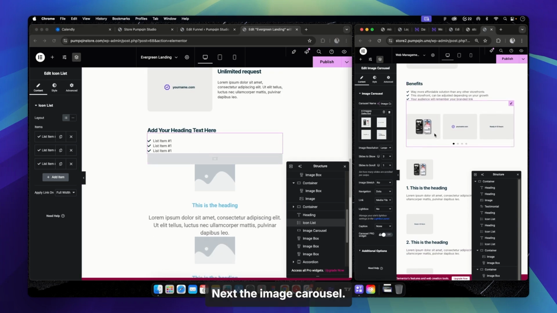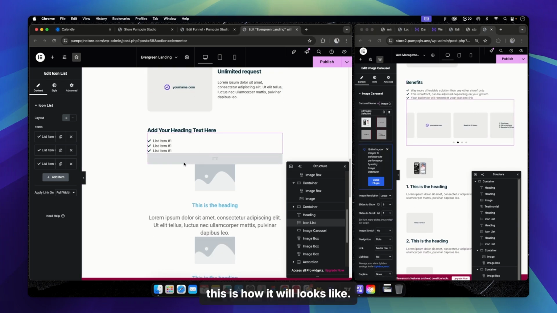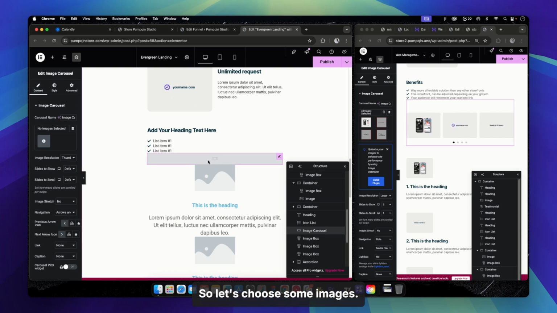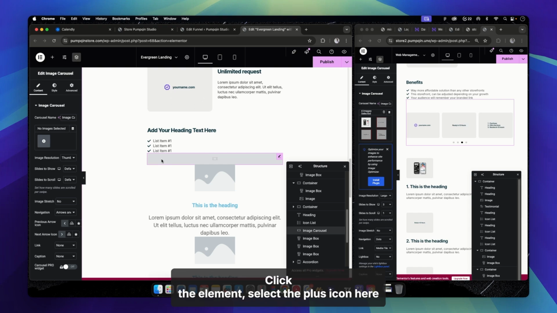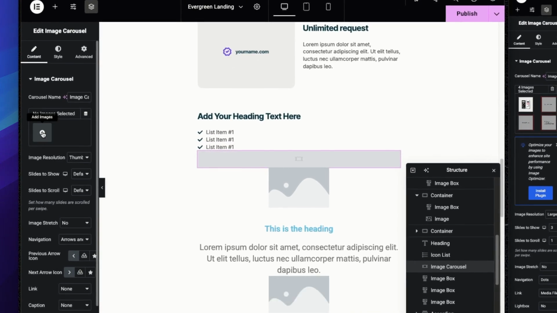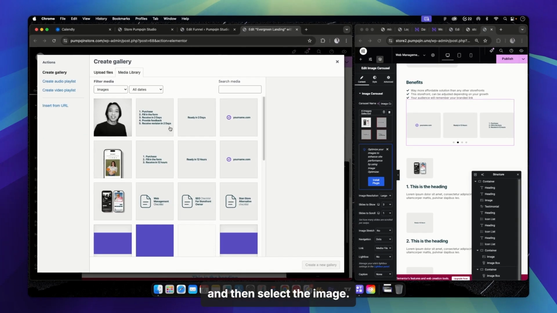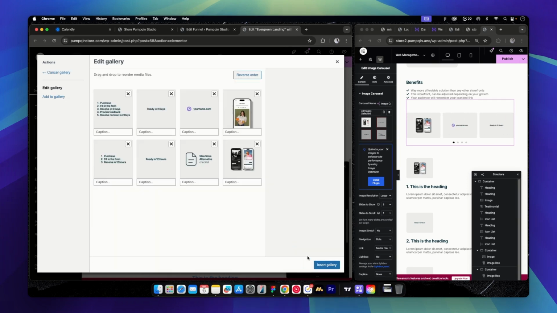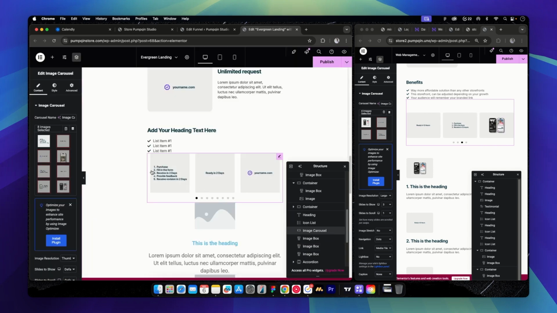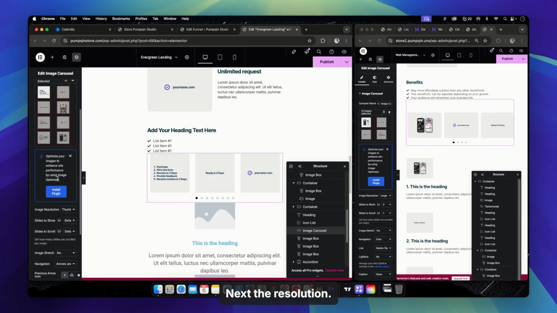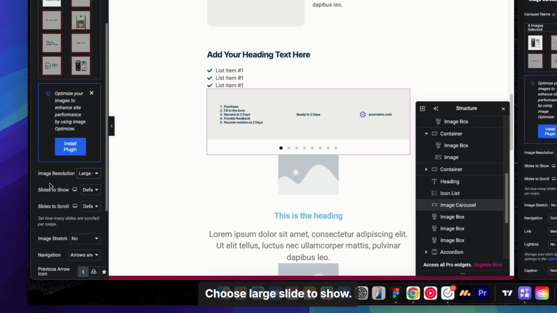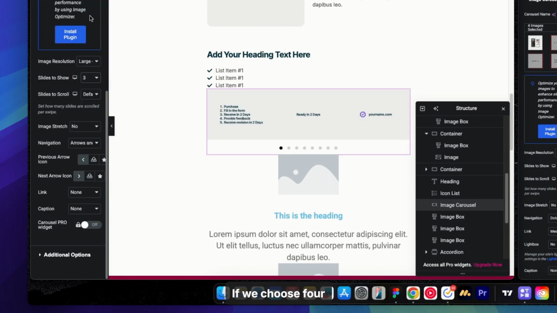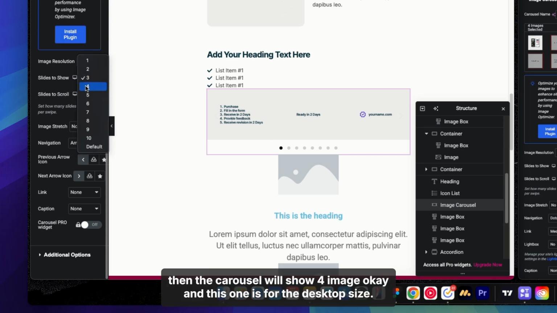Okay, next, the image carousel. This is how it will look like if there's no image selected. So let's choose some images. Click the element, select the plus icon here, and then select the image. Next, the resolution. Choose large. Slide to show. As the name suggests, I'll choose 3. If we choose 4, then the carousel will show four images, okay?